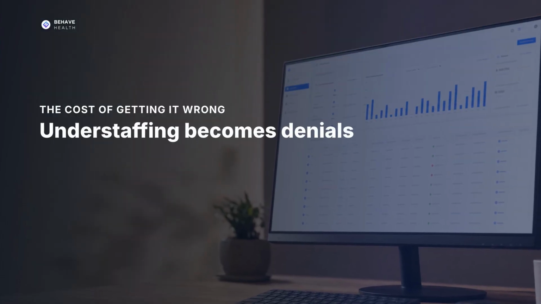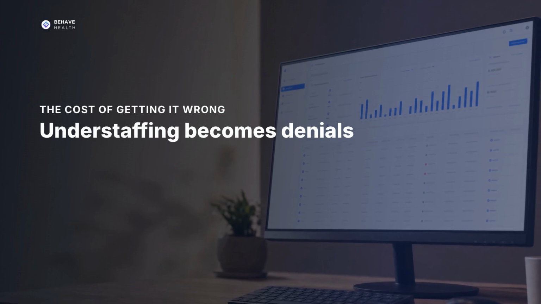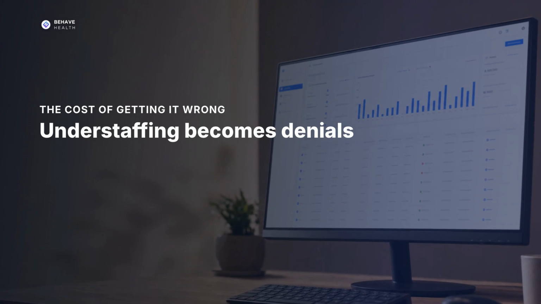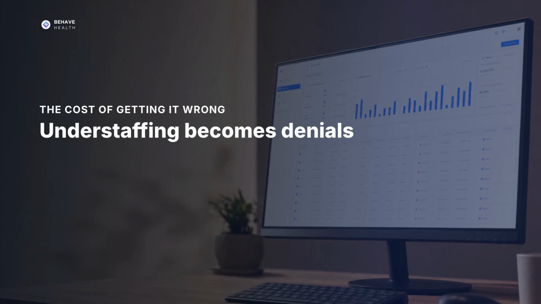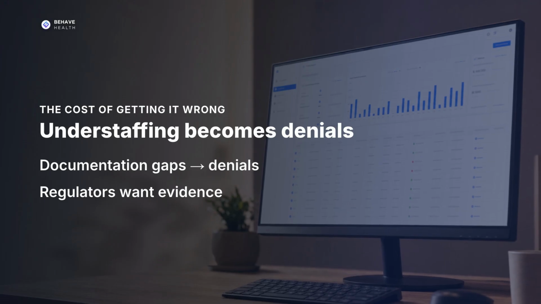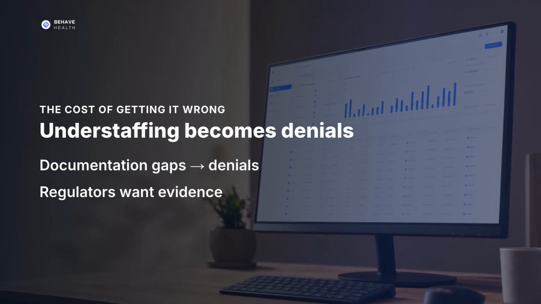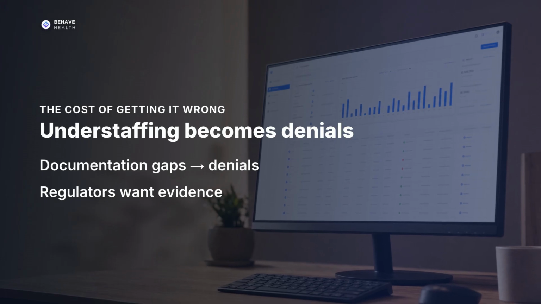Many organizations underestimate the staffing needed to keep assessments, treatment plans, concurrent reviews, and payer communication current. Understaffing there usually becomes a denial problem later. And regulators want evidence that staffing matches services, credentials are valid, supervision is documented, and patient safety is covered.